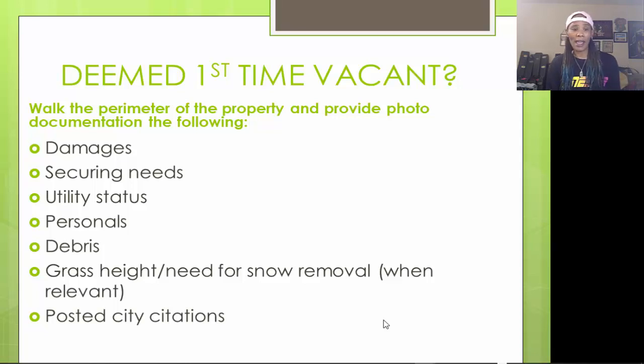You want to look at the grass. How high is the grass? 3 inches, 6 inches, 12 inches above your head? How tall is the grass? Are there any posted city violations? Okay, did the city come out and post a violation?